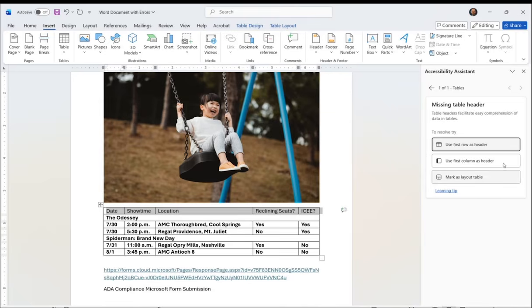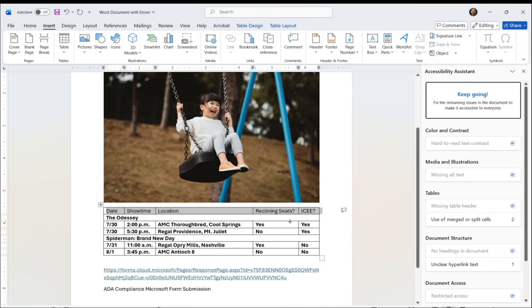Conversely, you could choose to use the first column as the header. Now, as it stands, the first column is just the dates as well as the names of the movies, which perhaps the names of the movies would be a good description of the table. But in this instance, we really want to try and use the top row. So we're going to come in here and click on use first row as the header. And it now knows that that is the header for this.